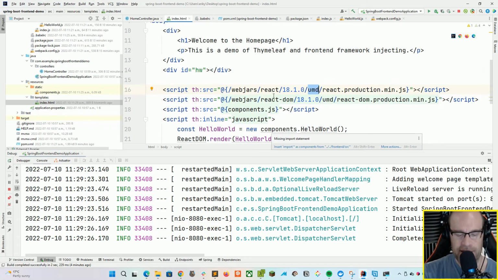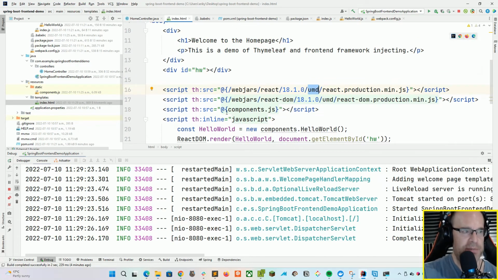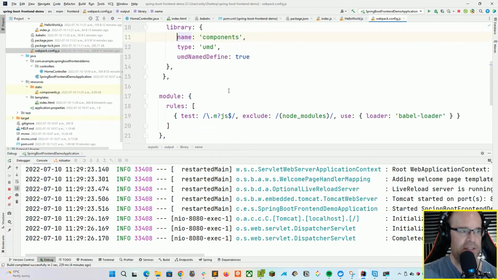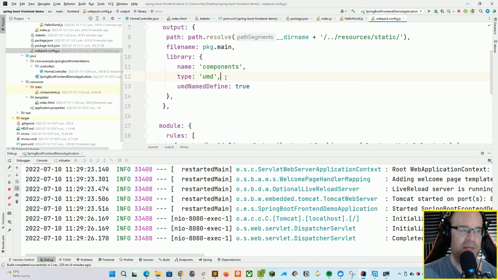So that was the long explanation for UMD. So we're using UMD, and back in our webpack.config.js, we've also defined our library as UMD because that's the ultimate goal: we've got a bunch of components in JavaScript that we want to just drop on a page and then make use of from that page.